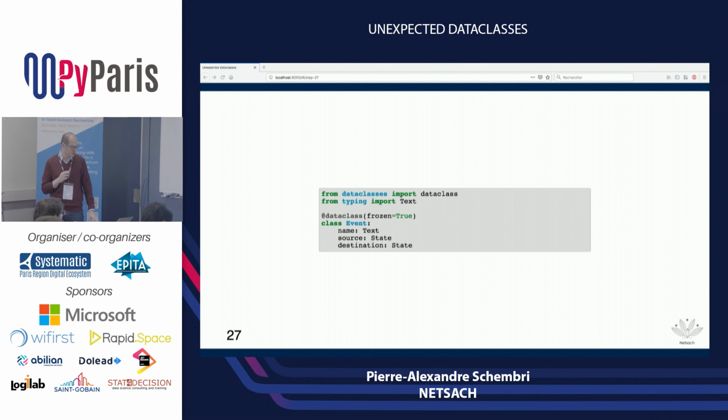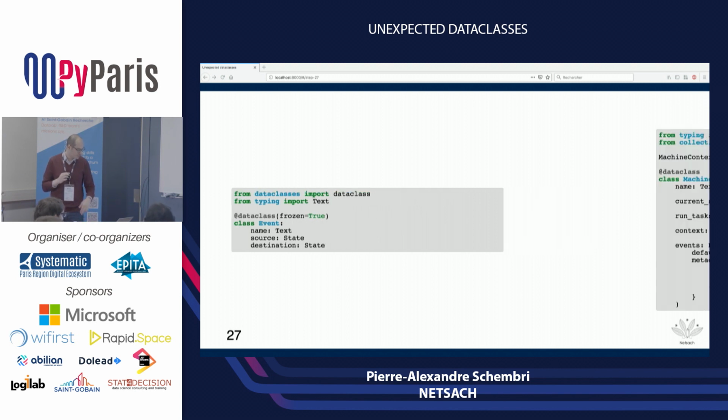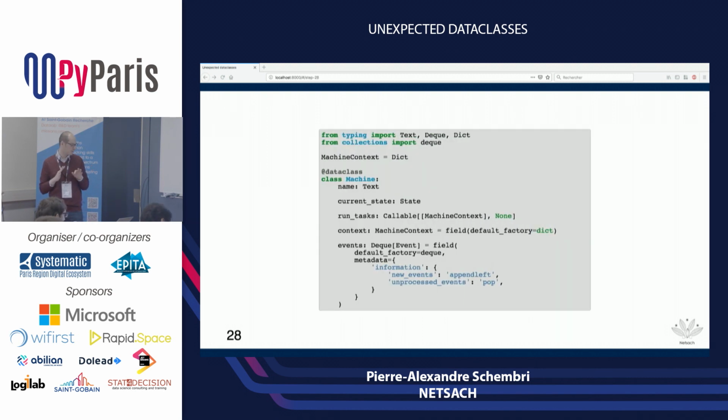Next, the machine. So let's take our time and look step by step at what we did. So our machine is a data class, but it's no longer frozen. It's mutable because it will be alive. We have a name, okay. We have a current state. The current state will be like a pointer to say, okay, my machine is in that particular state.